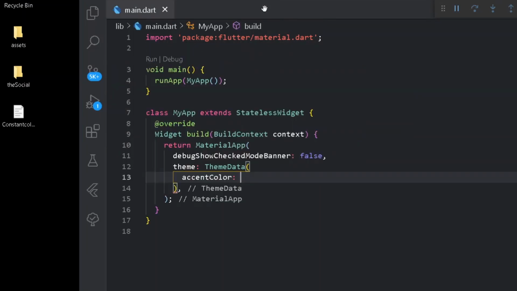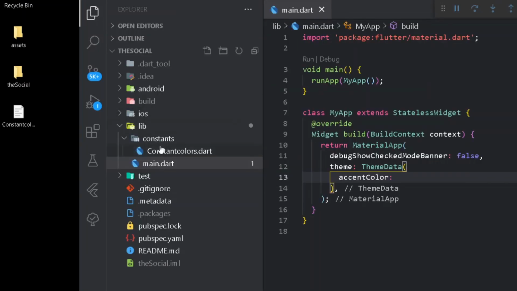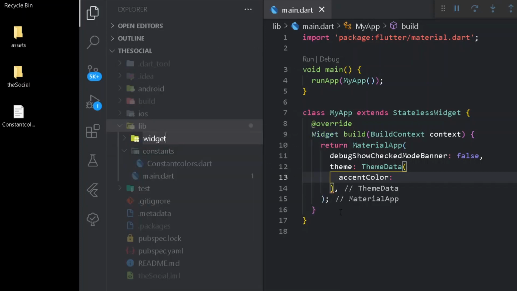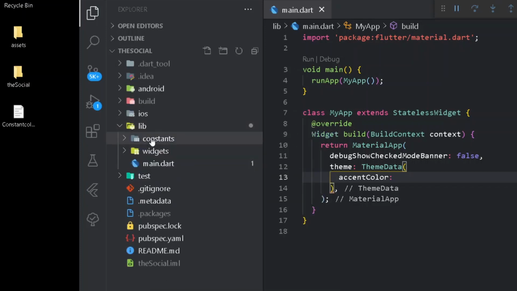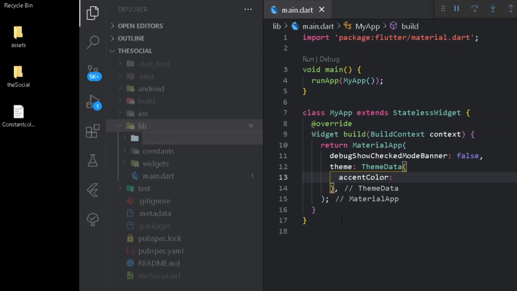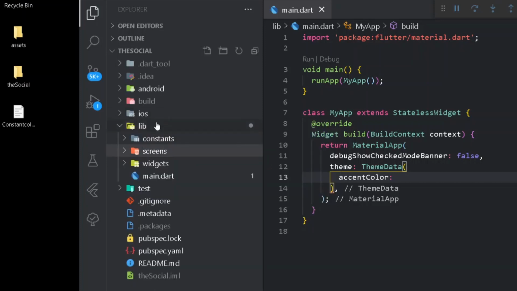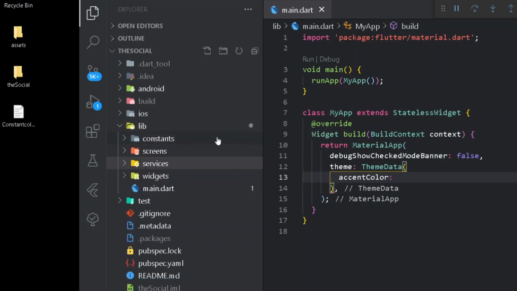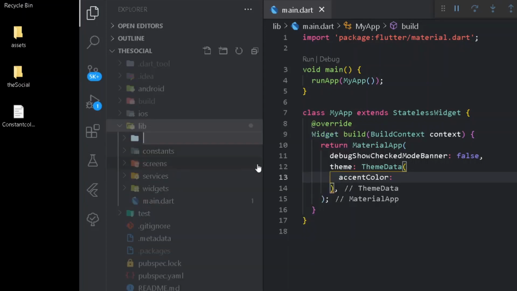After having the colors, let's create different folders as well. Here under my lib folder, I will be creating one more folder for all the common widgets. After the widgets folder, let's have a folder for all the screens. After the screens, let's have a new folder for all the services. After the services, let's create a models folder for maintaining the user data model.